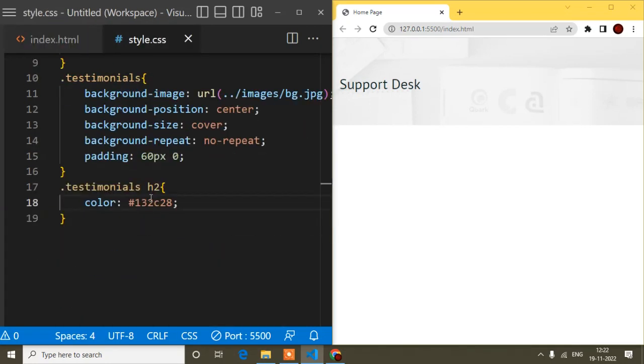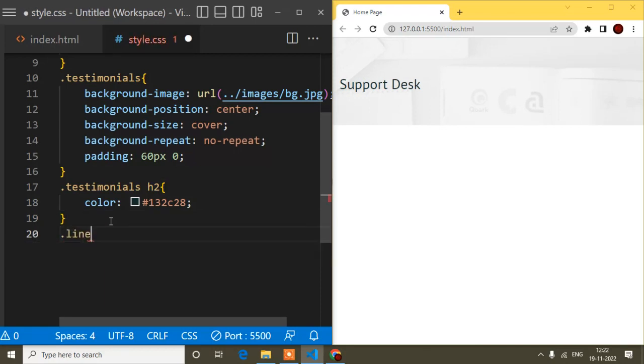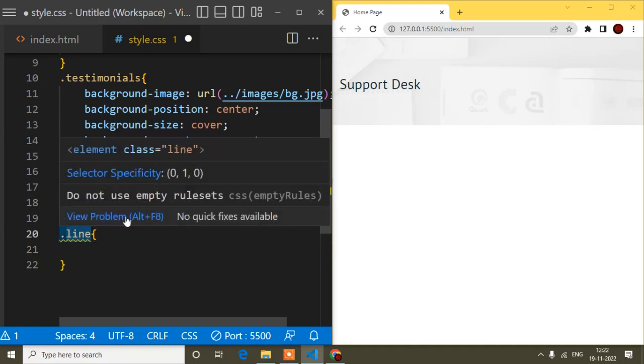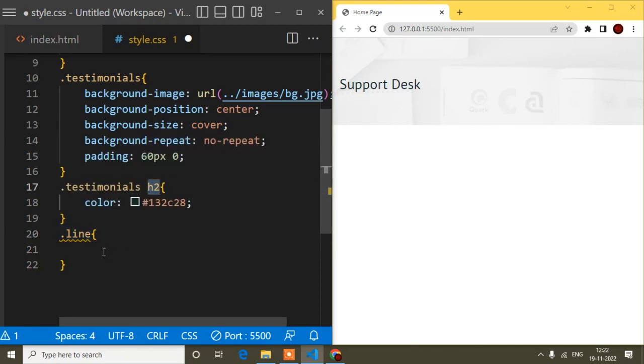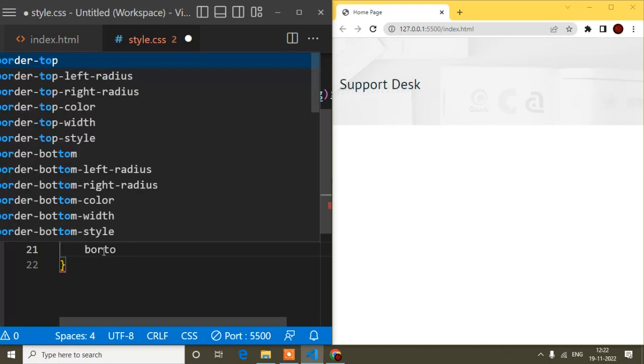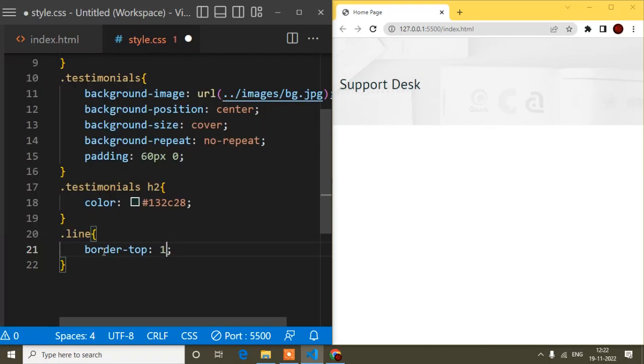So I will just copy this line class. You can use the parent testimonial also, but I will not, because the line class I will use only one time, but the h2 tag we use multiple times. Okay, and here, border top. So for the border top I will add 1 pixel.